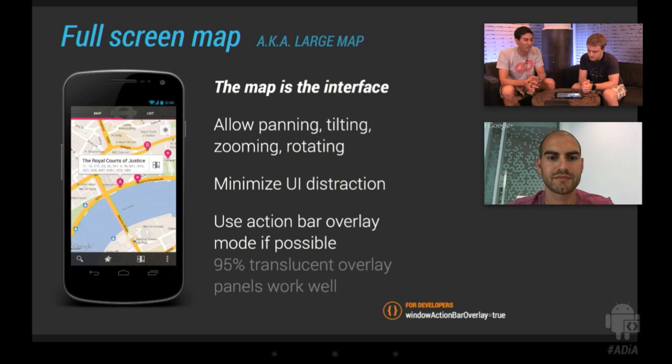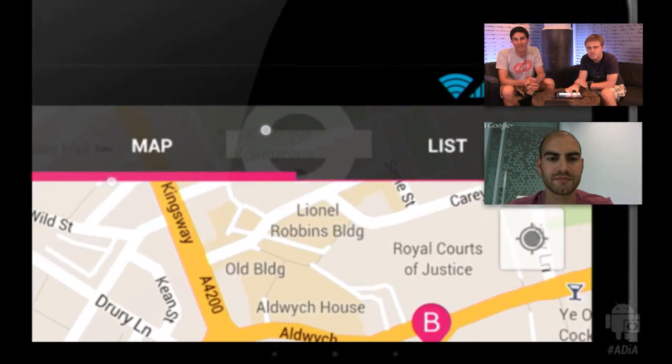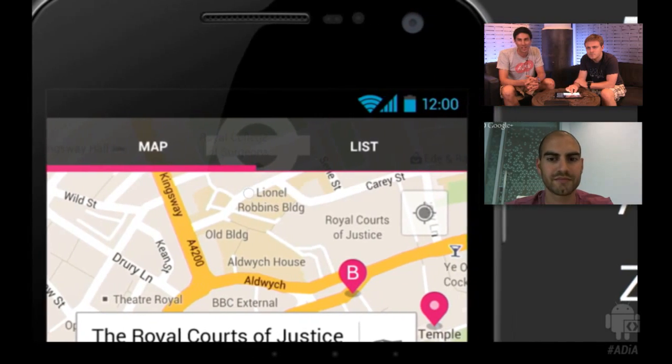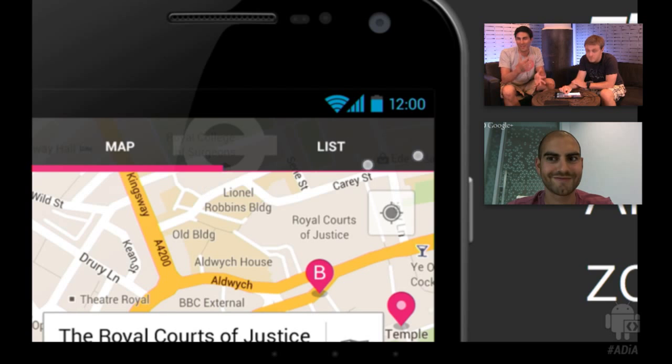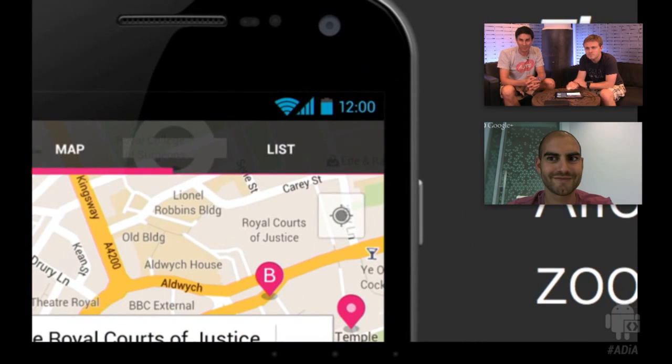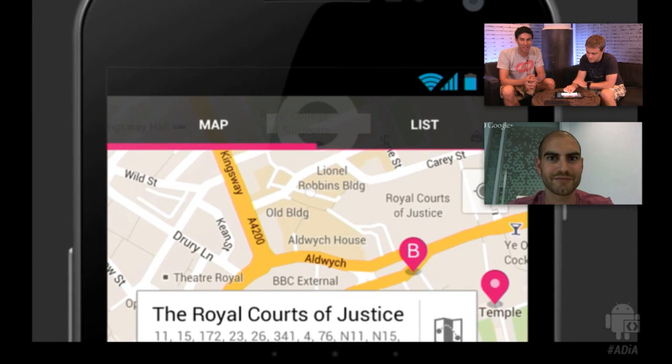Now, one thing that we've recommended in the past is using the action bar overlay mode, so adding some transparency to the action bar. And this is from one of our first episodes of Android Design in Action that we did a very long while back now. I will note that it's a great thing that you can enable if possible.